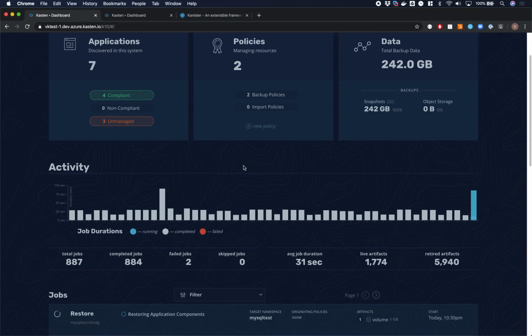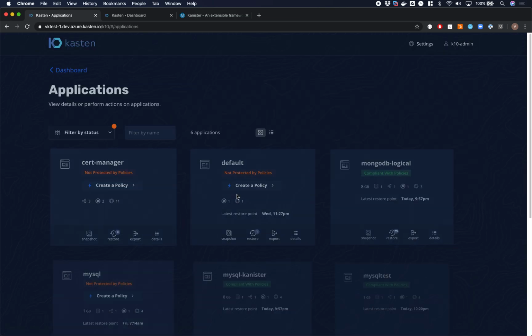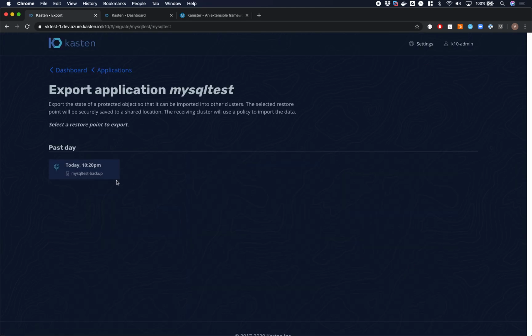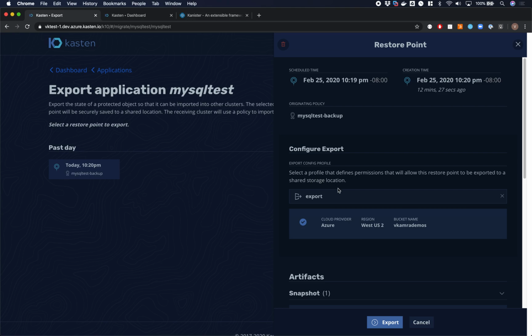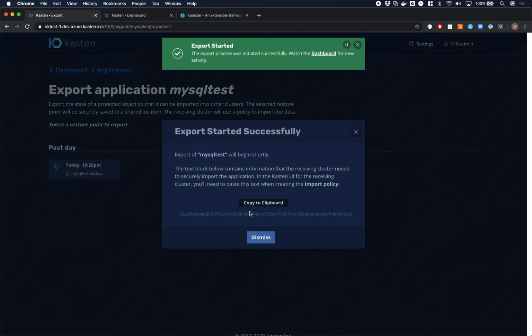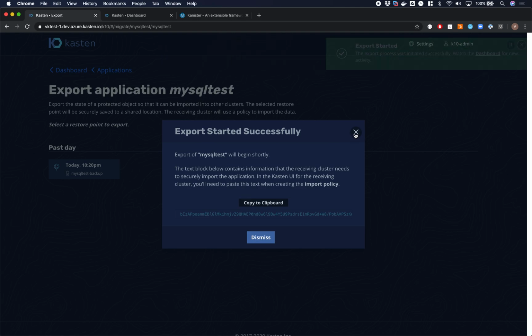So another thing that is very powerful is, instead of restoring that data, you can actually export that same restore point, that same backup artifact, using the export location to a different cluster. So you can set up a policy to do this automatically. I'm just doing it manually over here. So if I hit export, you'll see an export job get kicked off. And there's some text that allows me to handshake into another cluster.